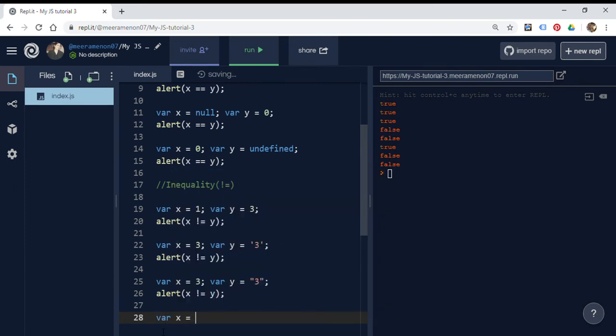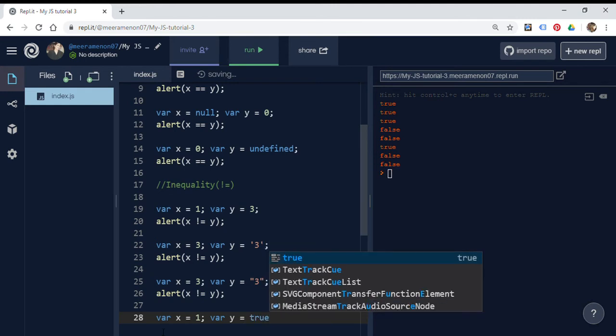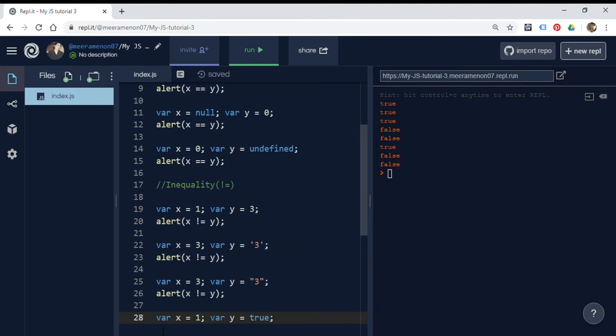X, variable y equals, let's say, true. Now, as we learned earlier, true and false statements are called Boolean statements. So this is a Boolean, or rather in this case a variable. So this is a variable which is Boolean, and this is a number, right? So let's see what happens when you call for the alert.